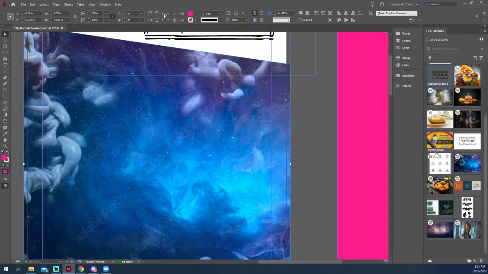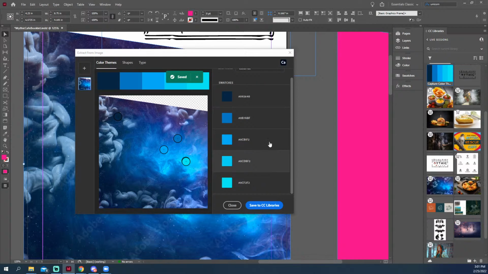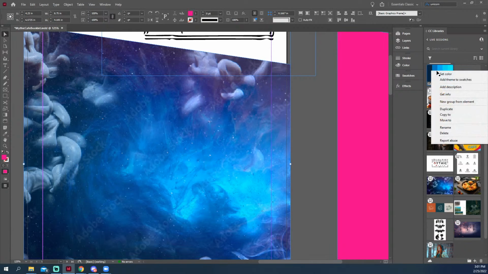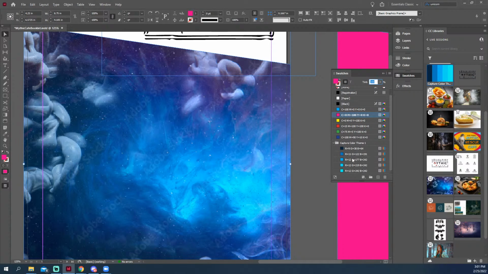I'm going to click on this image and then again, come down here to the plus, click on extract from image. And this time we are going to extract our color theme. So check this out. It's pulling the color theme. I love these colors that it's grabbed here. So I'm going to hit Save to CC Libraries. And boom. Hey, Nick, we have a color scheme that we can right click and we can hit Add Theme to Swatches. And boom. You mean the one I got in my library instantaneously?